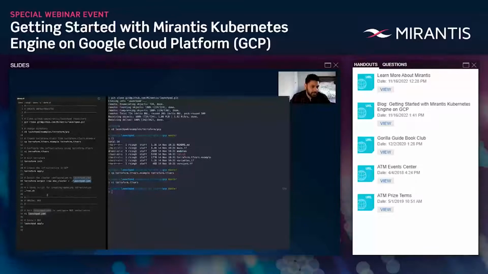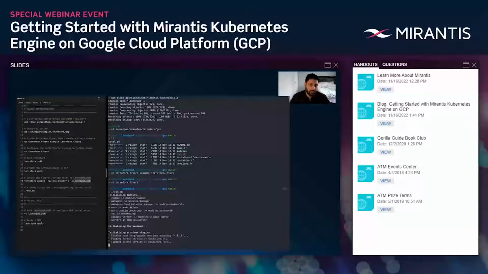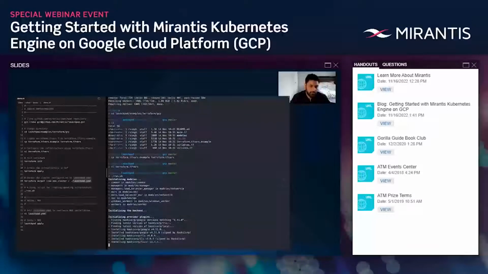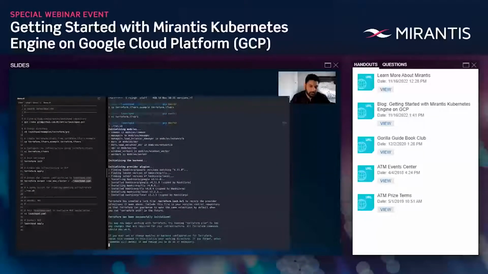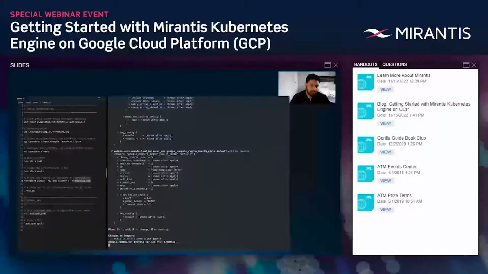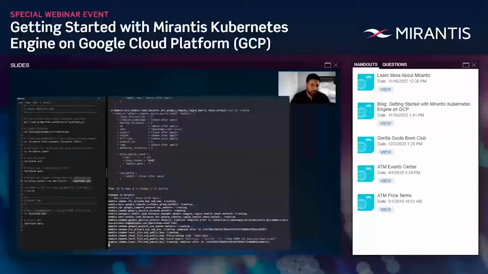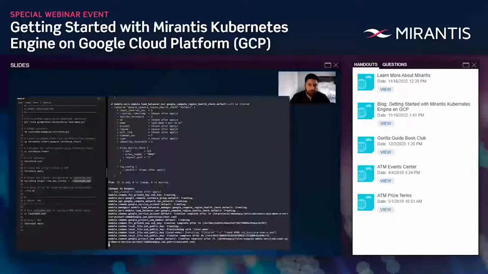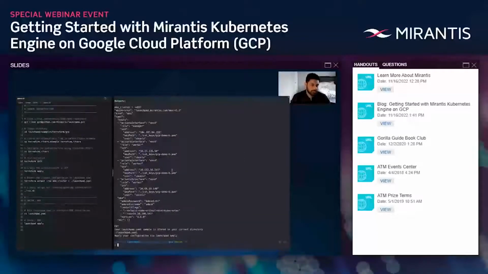There's also a handy script in here, run.sh, which basically runs all the Terraform related commands in one go. So we'll just run that script. It's going to initialize Terraform, and then it's going to create the infrastructure in GCP. So right now it is doing that. This is going to take a while, so I'll switch to my other terminal where this has already been done.